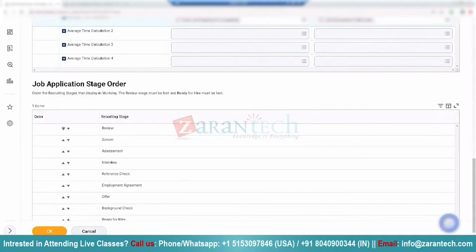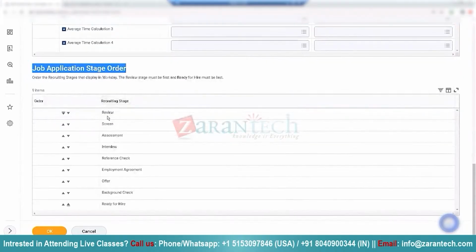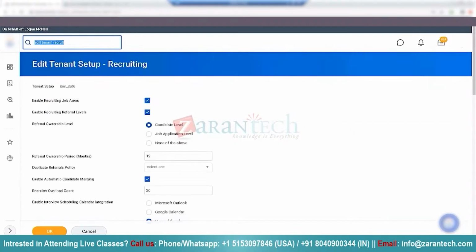The job application stage order. So for that job application BP, it has the different steps. Here, the review stage must be the first one, and the ready for hire must be the last one. But within that, you could change the order of the different stages that the candidate will go through. Just a couple of quick things before we call it a day.